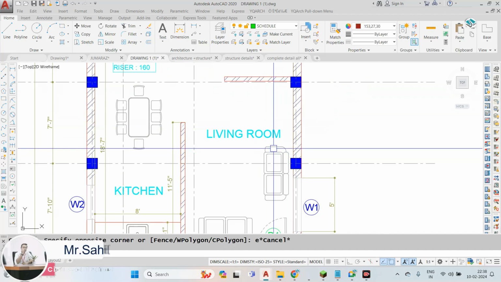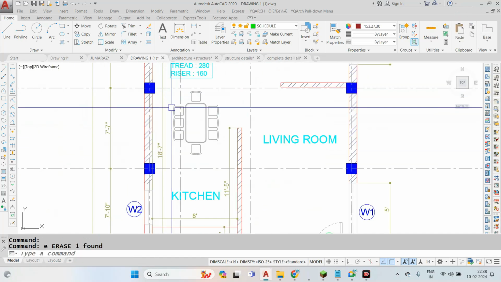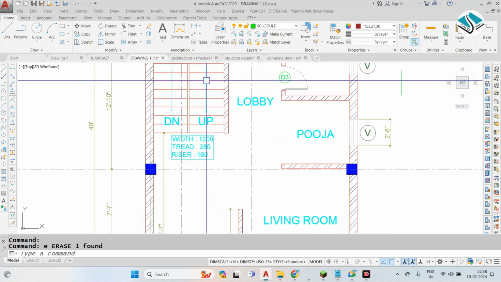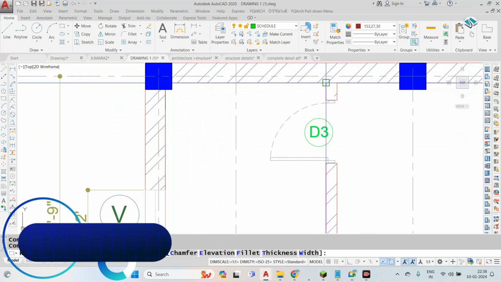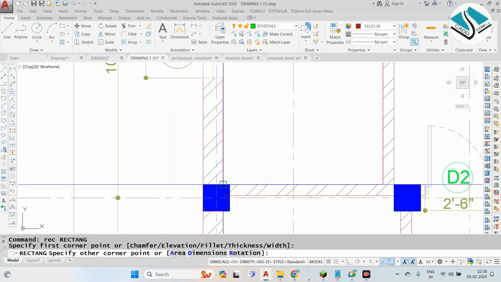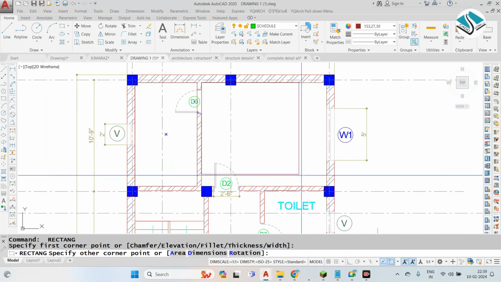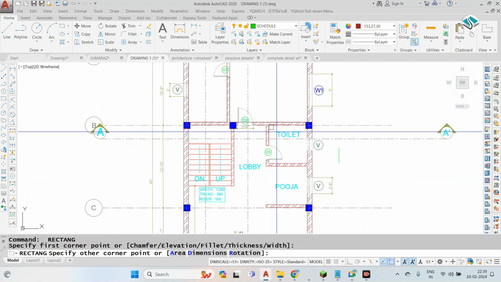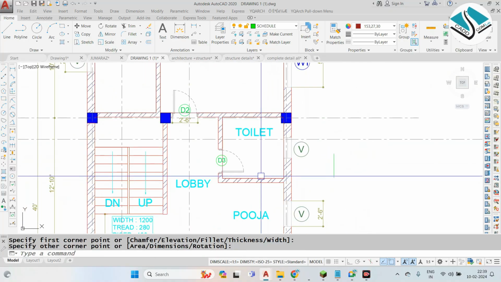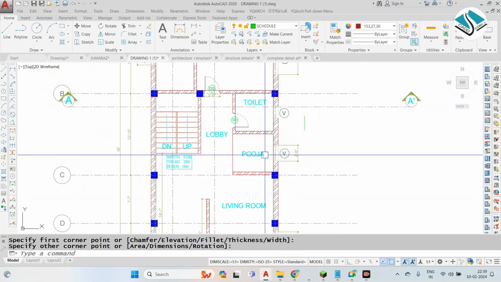Living room, same. After that, we will close the room so that we can mention the link pattern. Like same puja room.